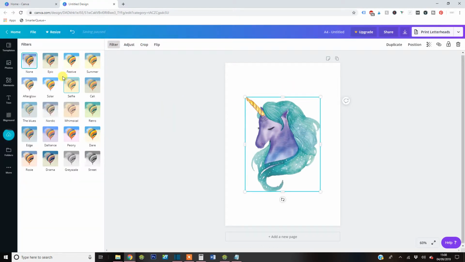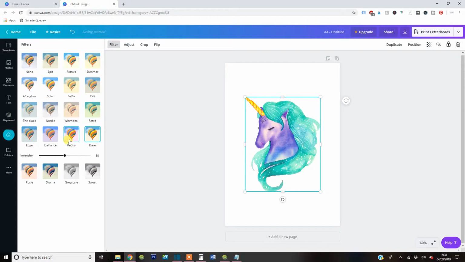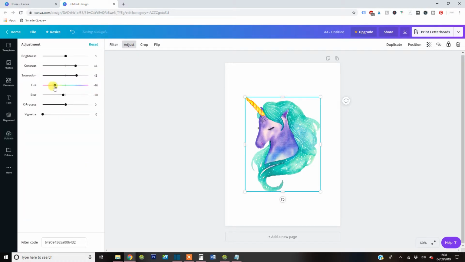So you can filter, so you can make it look slightly different if you fancy changing the colours, making it more intense. So go back to there, go back to there. That's quite a nice colourway. I think I'm going to keep that. You can adjust the tint, so kind of change the overall colourway, which for this particular type of clip art is actually making it look completely different, which is wonderful.